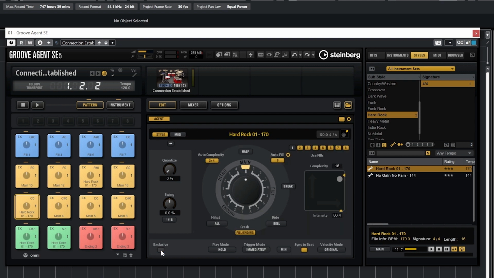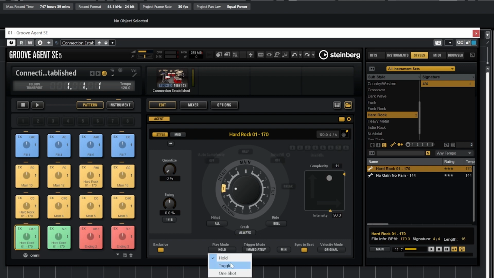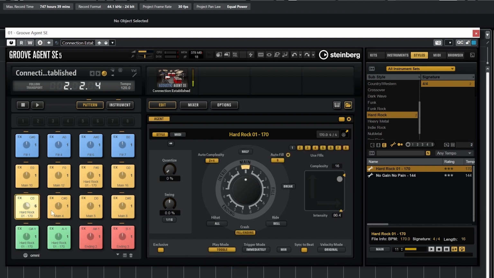Exclusive mode makes it so only one drum beat will play at once, so we won't be able to activate both an intro, fill, and main line at the same time and have them play over top of each other. Play mode can be set to hold or toggle. In hold mode, we have to keep pressing down and sustaining the MIDI note that triggers the beat for it to play. Toggle mode will just keep playing after the button is pressed.